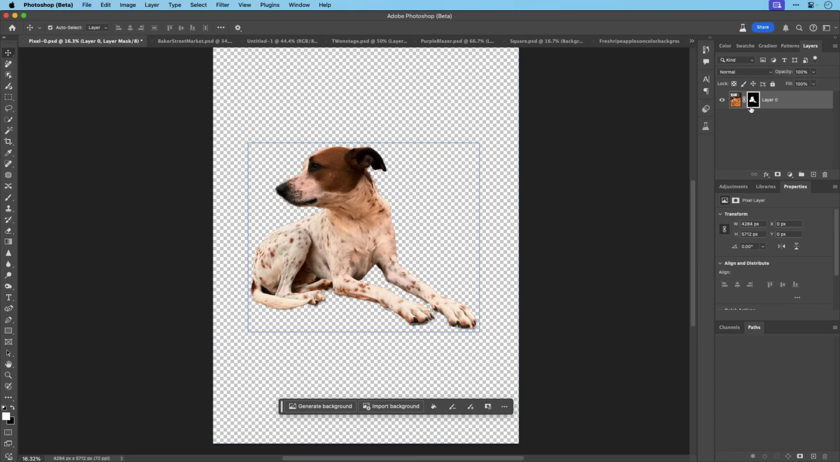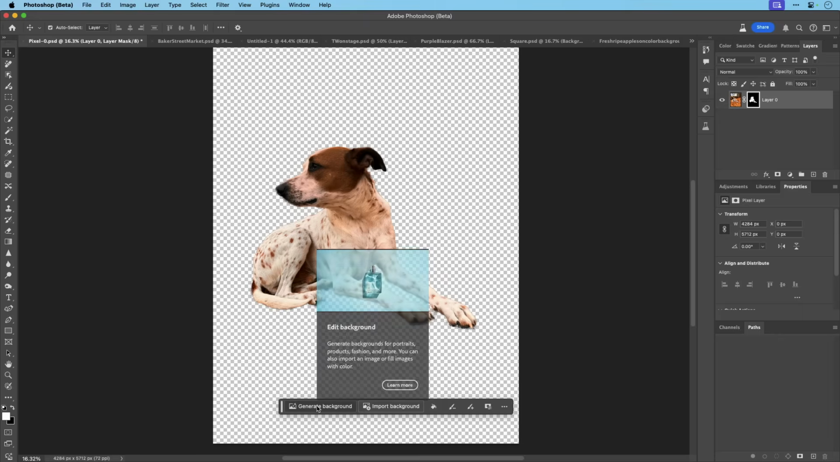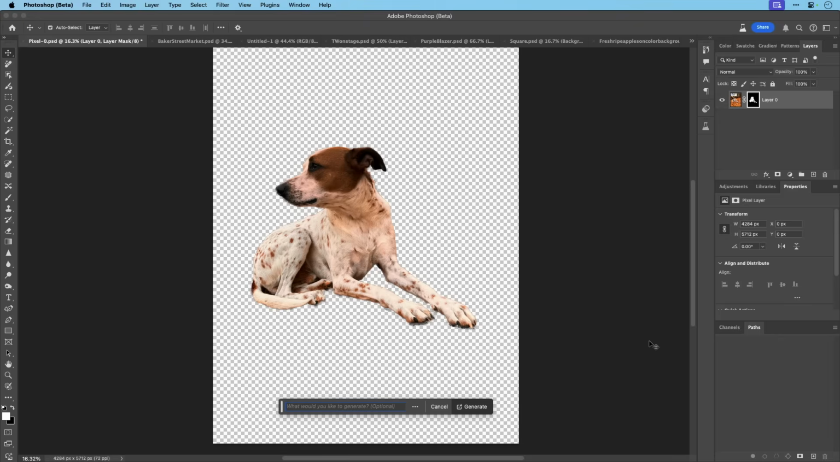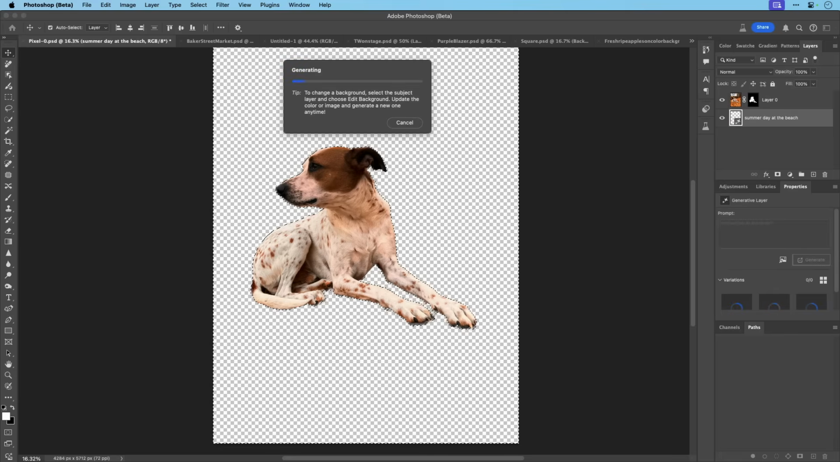It does it non-destructively as a layer in the layers panel, or a mask in the layers panel, I should say. But more importantly, you notice there's two new buttons. Import background, that's great if you already have a background you want to use, but generate background is new. So if I do generate background and I want to put Pixel on the beach, we'll do summer day at the beach, and that way it will use the Firefly engine generative fill to figure out the angle, the perspective, the lighting, the shadows, and everything it needs to do to put a beach scene behind Pixel. Let's check it out.